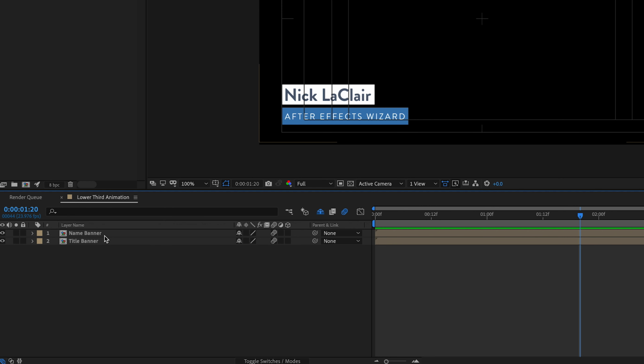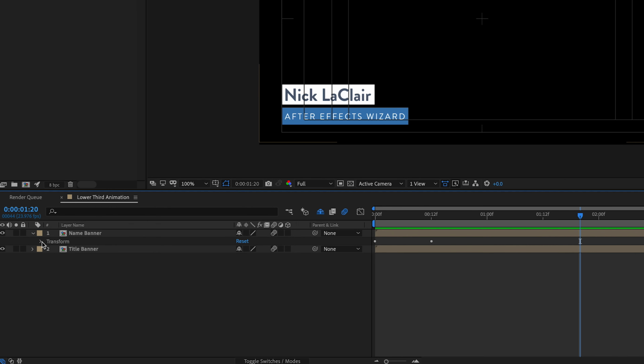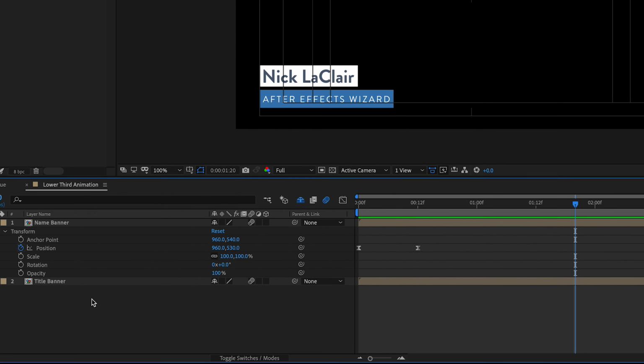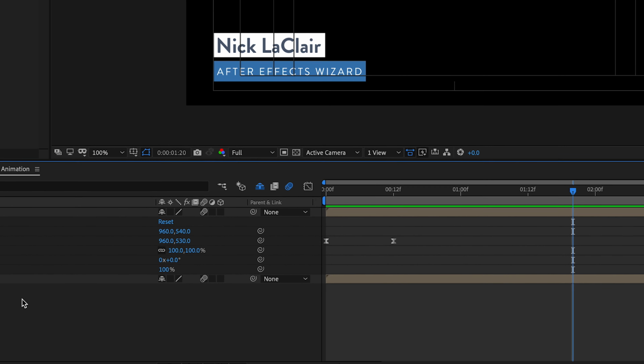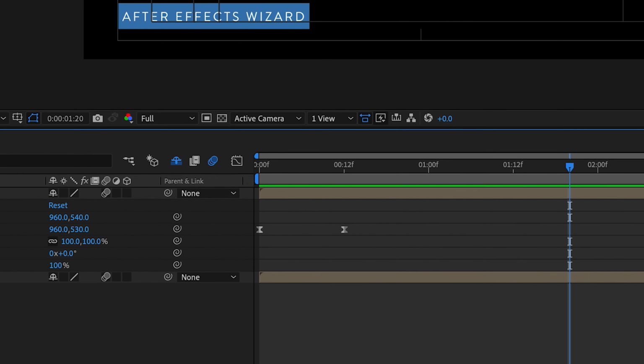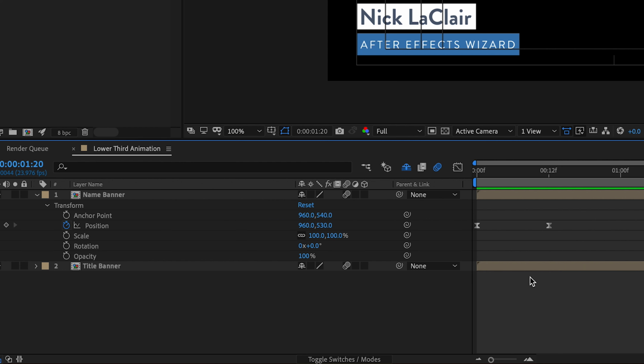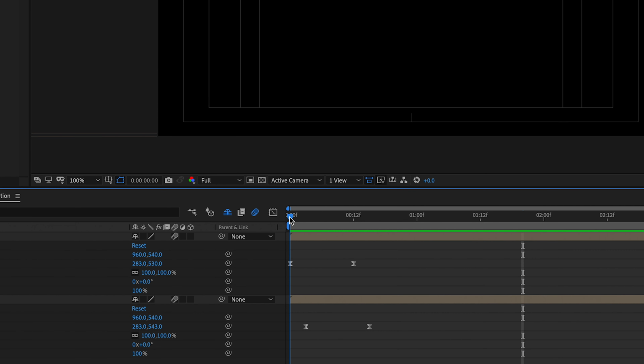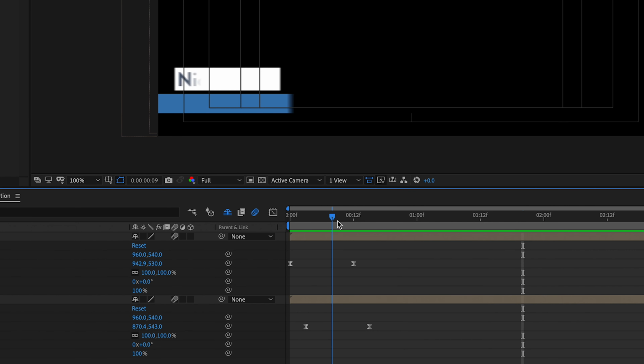To see what's going on with each of these layers, twirl this down and then twirl down transform. And look, our keyframes in their natural environment. Aren't they beautiful? This is where the magic happens. Notice to the left are all the parameters we can change, like position, scale, rotation, and opacity. And the keyframes tell us when and where our object will land on each of these parameters. Notice both shapes start out to the left, and the name banner lands right here on this keyframe, while the title banner takes a few more frames to land.